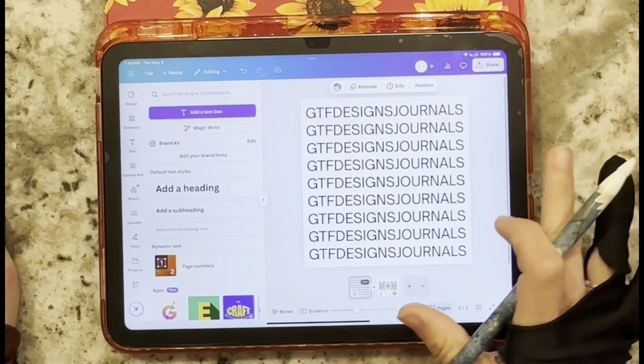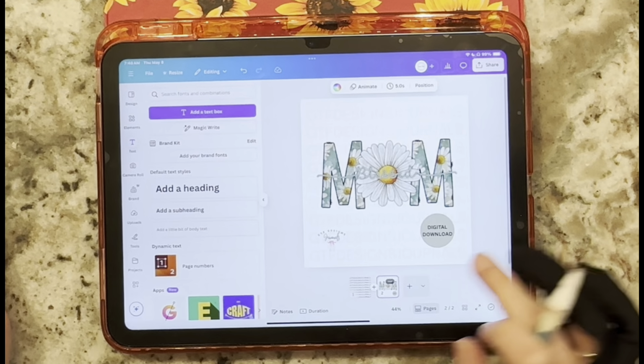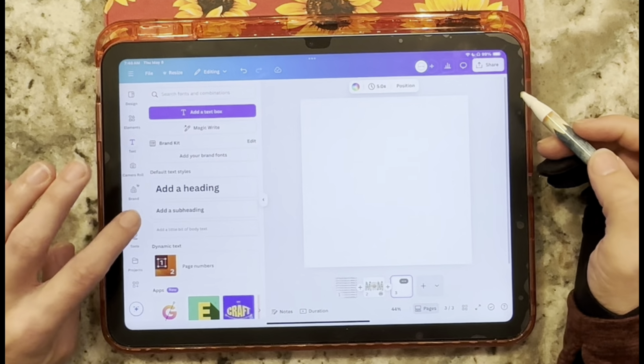So you're going to hit share. There we go. Hit download, PNG. I'm going to just save page 1, and I'm going to save it as a transparent background. So I'm going to download. Make sure you save it as a transparent background. Save image. All right, and I'm going to add a new page.